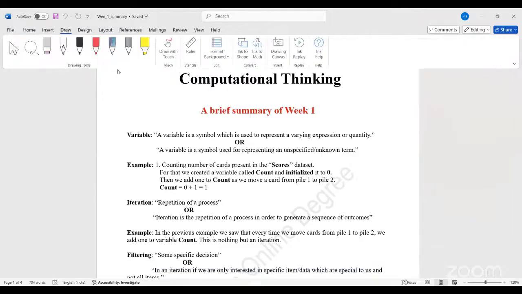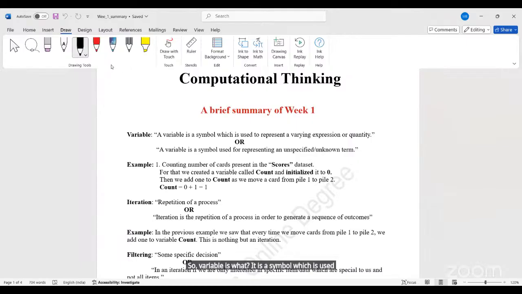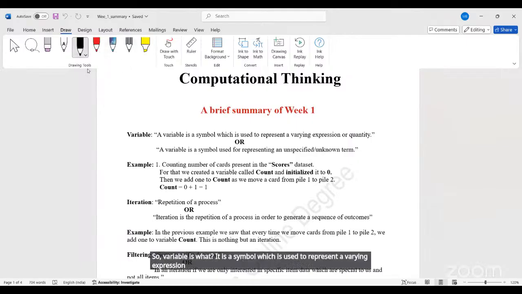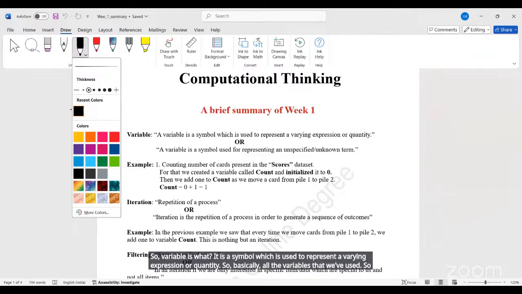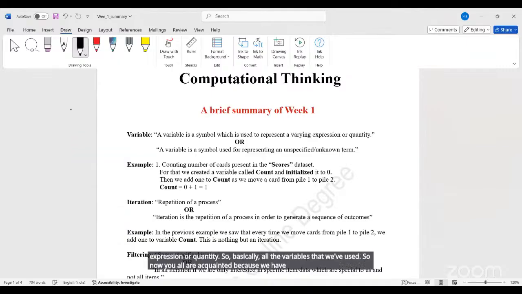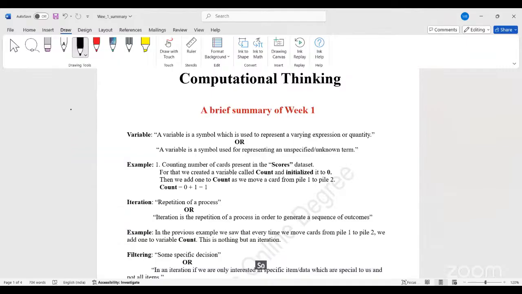So first thing is, what is a variable, right? These are the things that we learned in week one, so just doing a quick recap. A variable is a symbol which is used to represent a varying expression or quantity. So basically all the variables that we have used. Now you all are acquainted because we have seen so many codes. A variable is where we assign some value, on which we do arithmetic operations, right? So all of them are variables only.